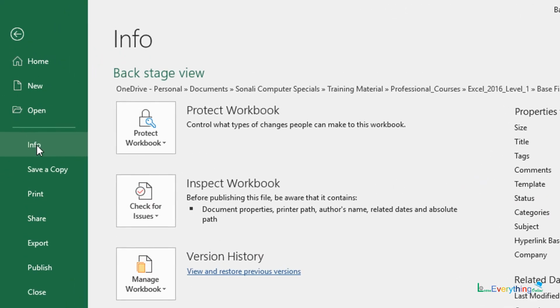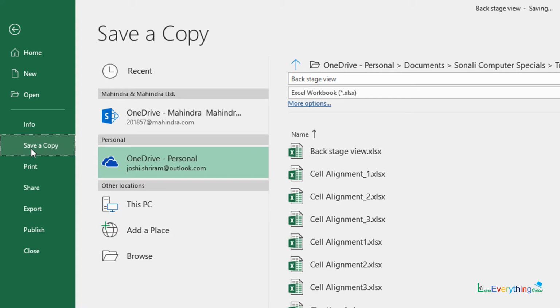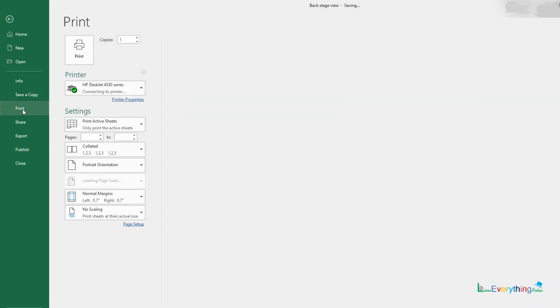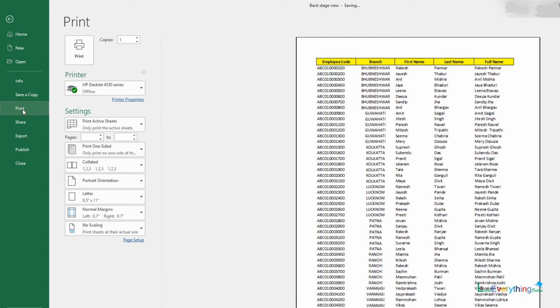Like Info, in the left panel you have another tab called Save a Copy. Here you can save the file if you have made any changes, or even make another copy of this file by giving it a new name and also choosing a different location if you wish. There is also a tab called Print in the left panel which provides commands to facilitate printing of your document. There are many commands available for printing which we will be learning in subsequent lectures.